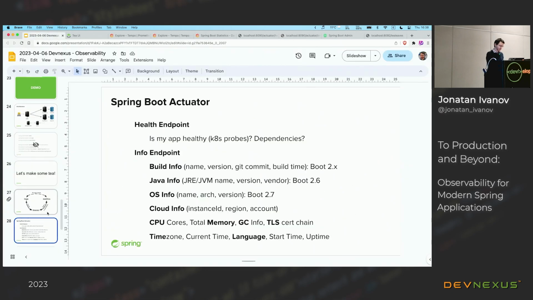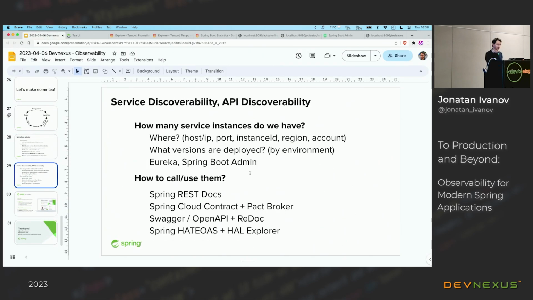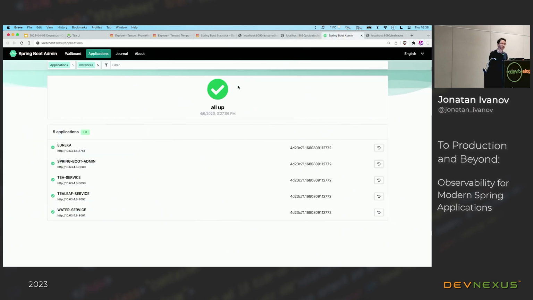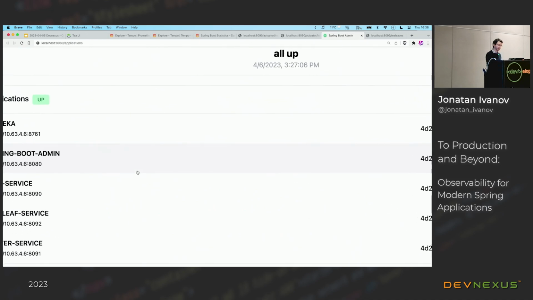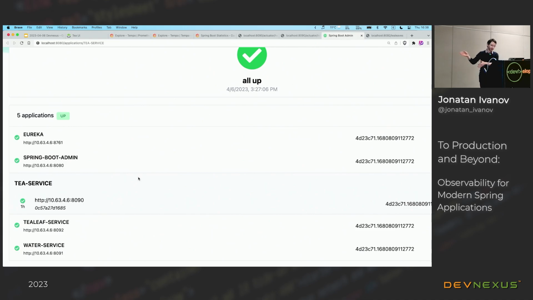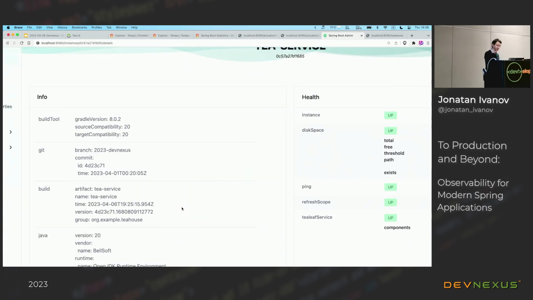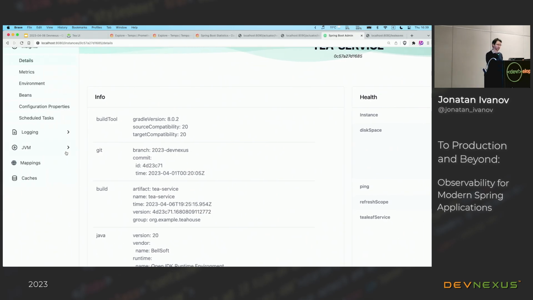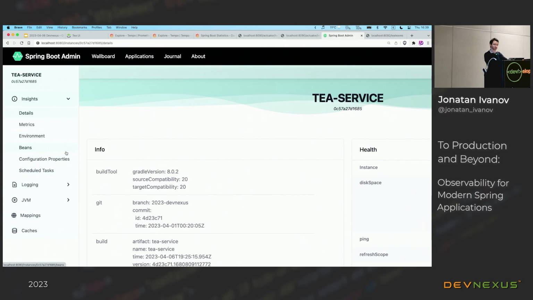And the last thing I wanted to show you is that because of the Eureka service registry and because I'm running Spring Boot Admin, I have this nice view of all of my applications running on my laptop. How many instances do I have, which versions do I have, and also if I click on one of them, I can get a UI to this very same Spring Boot actuator endpoint. So this is info and health, but everything that is available on actuator is here. And this is very nice if you want to discover your services.